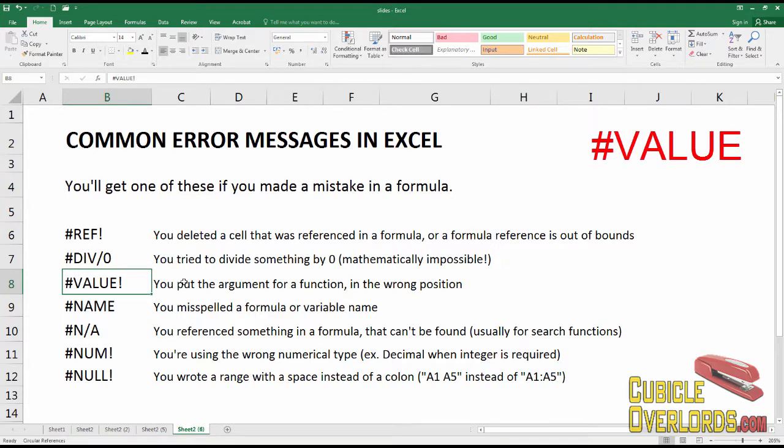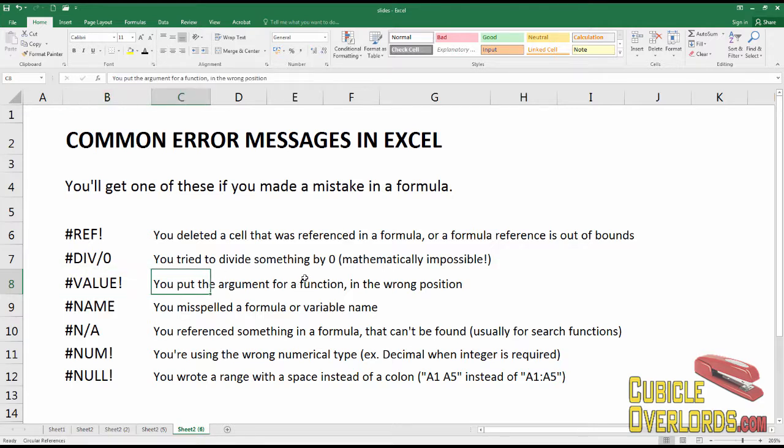Okay, the third error message, this one that says value, usually means that you put an argument for a function in the wrong position. What it really means is that Excel was expecting a certain argument and it got a completely different one. That's what this value error means. But normally what causes it is that you put an argument for a function in the wrong position. For example, if you have to place a data range and then a Boolean value, and you invert them and you put the Boolean value where the data range is supposed to go and the data range where the Boolean value is supposed to go, well, you're going to get a value error. So that's this third message.